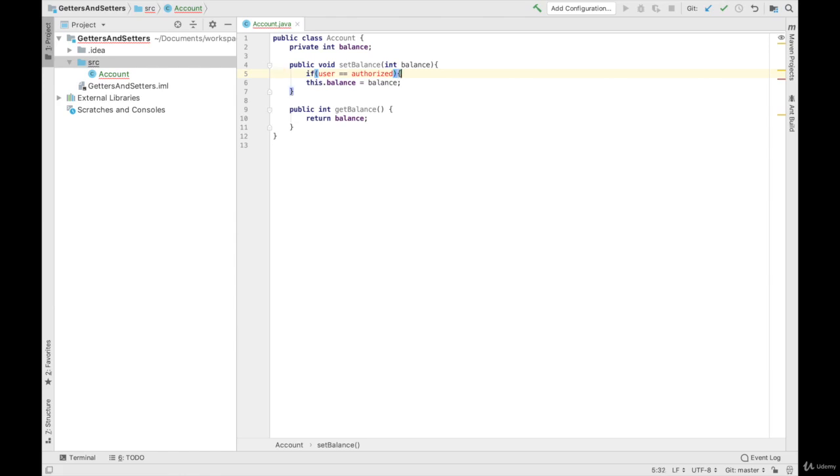only then set the balance. So I can write this type of logic over here and have control on who can access this private variable. This gives me the flexibility of defining who can set the balance of this class, and the same goes for the getter methods as well. I can write some validation logic and control the access to balance. These are the benefits of having getters and setters.